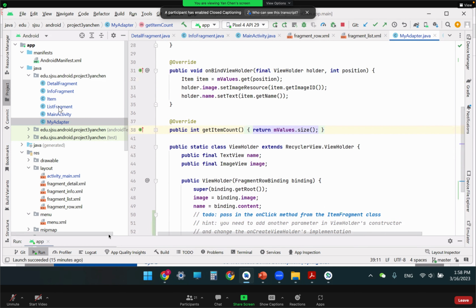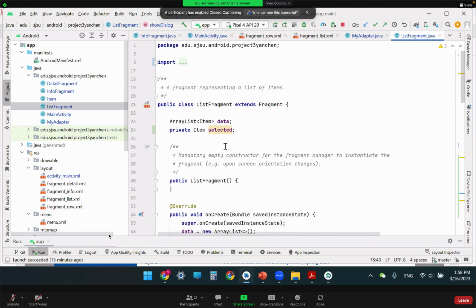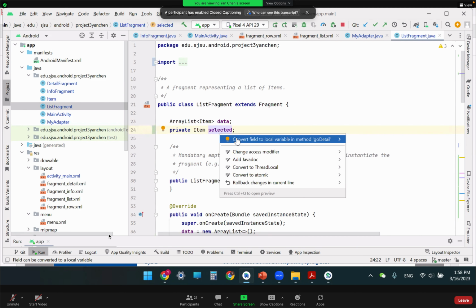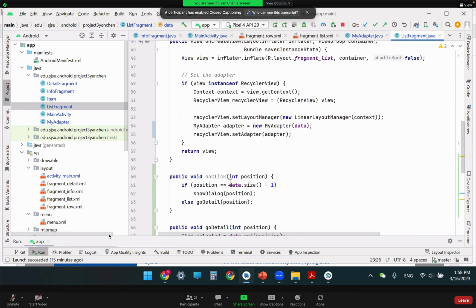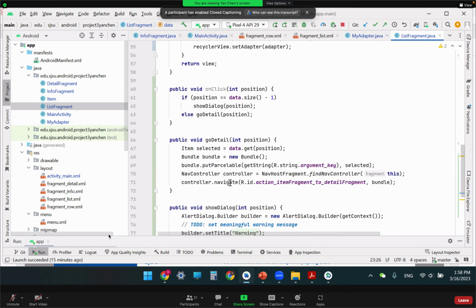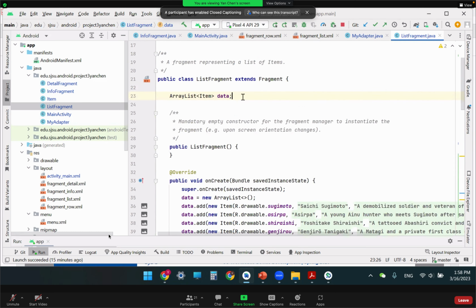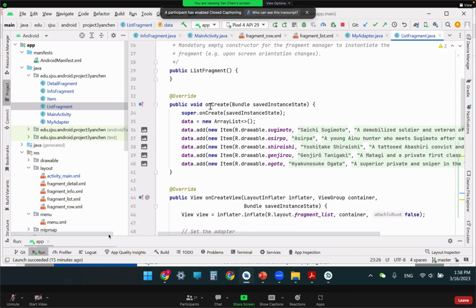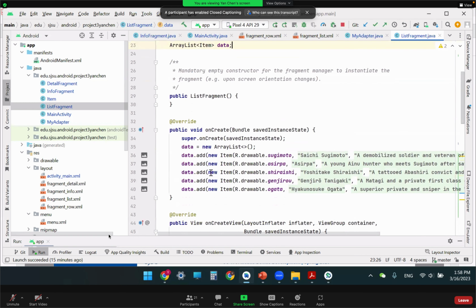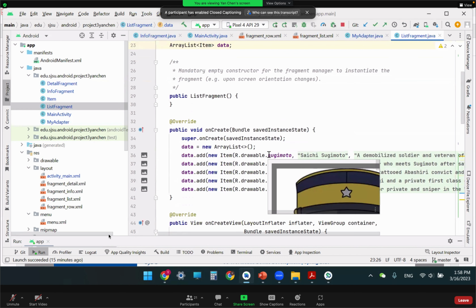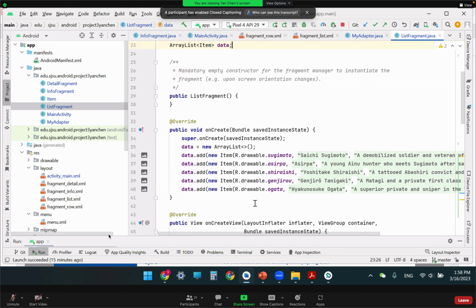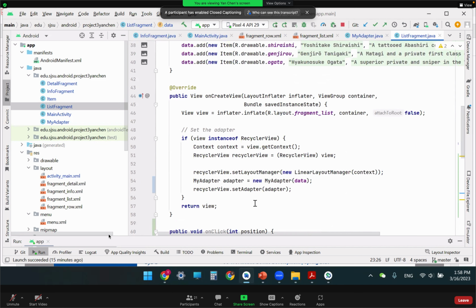And for the other code, for the list fragment, I guess this can be not really. So yeah, sure, we probably don't need a class attribute. It can just be a local attribute. Anyways, in onCreate of the list, you need to just create the data, which is just hard-coded everything. And in your onCreateView, I believe this is pretty much the same as what Android Studio created for you.